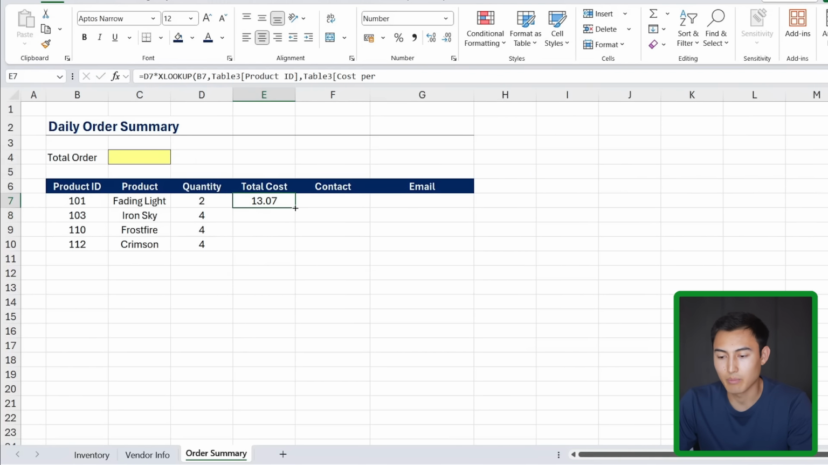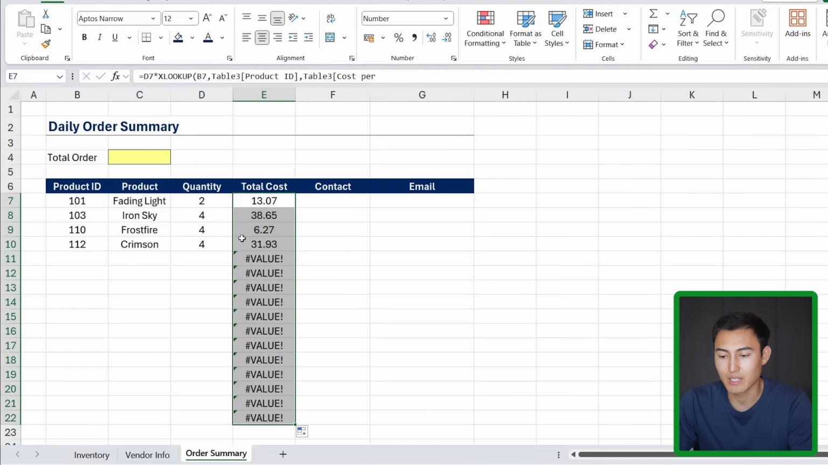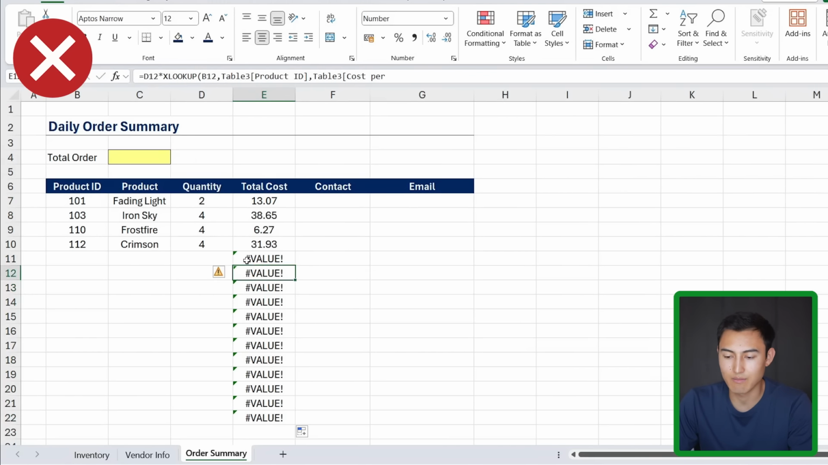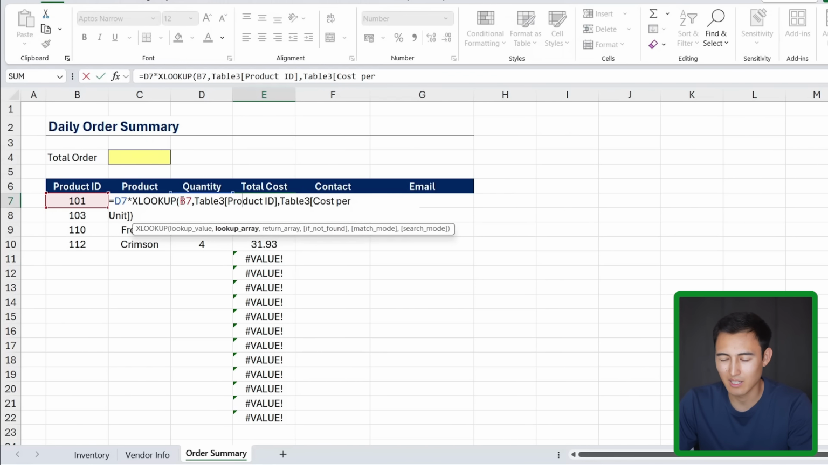That's the first one, but you'll notice if we drag this all the way down towards the bottom, we get all of these value errors. That's because we're gonna need some kind of if not found, but that doesn't quite work as we have a calculation before the XLOOKUP. So what we'll do here is use an if error instead at the very beginning.